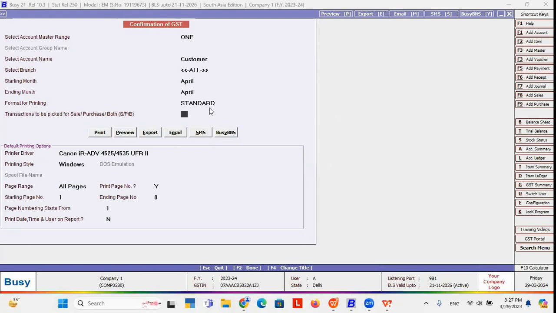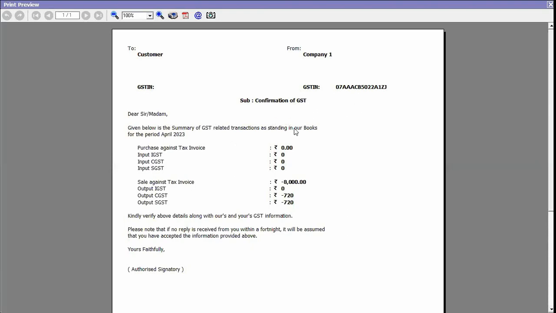If I show you in the standard format, then if you click on this preview button, and you want to see the transaction to be picked for sale, purchase, and both, you can select B. If you want to see the transaction on the basis of sale, you can mention S. If you want to see the transaction on the basis of purchase, you can select P. And if you want both the purchase and sale transaction details to be reflected on this confirmation of GST, then you can mention B. So we click on this preview button, and you will get the confirmation of GST according to the sales as well as the purchase against that particular customer.